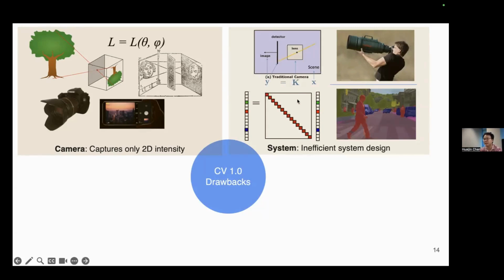And more importantly, downstream CV tasks, computer vision tasks, don't always need eye-catching photos in the AI era. So as you can see, this creates a mismatch between the cameras we build and the algorithms or the AI models we develop.